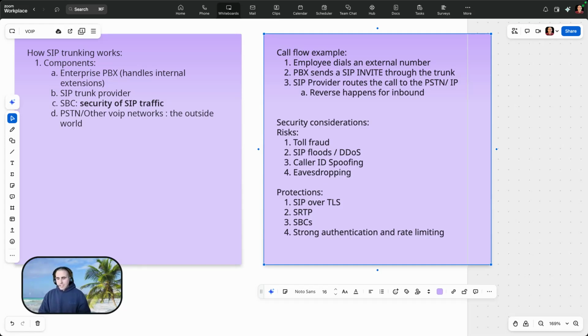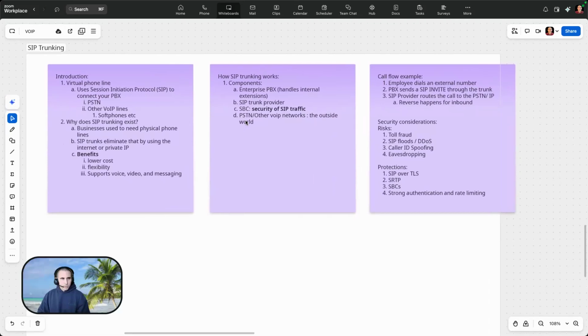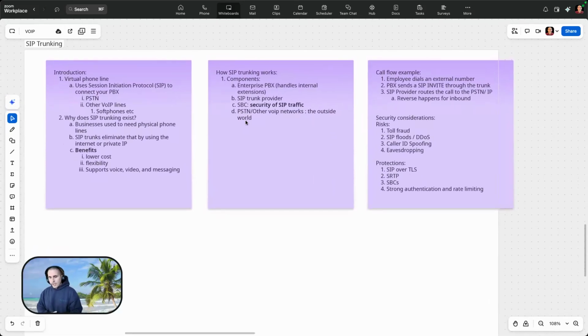So just to finish this out, let me zoom back out here. We talked about SIP trunking today, and it's the bridge between your PBX and the outside world. It's cheaper, more flexible, and more powerful than traditional lines, but only if deployed with the right security architecture. So making sure that we have SRTP and SIP over TLS, and we're using our SBCs effectively.